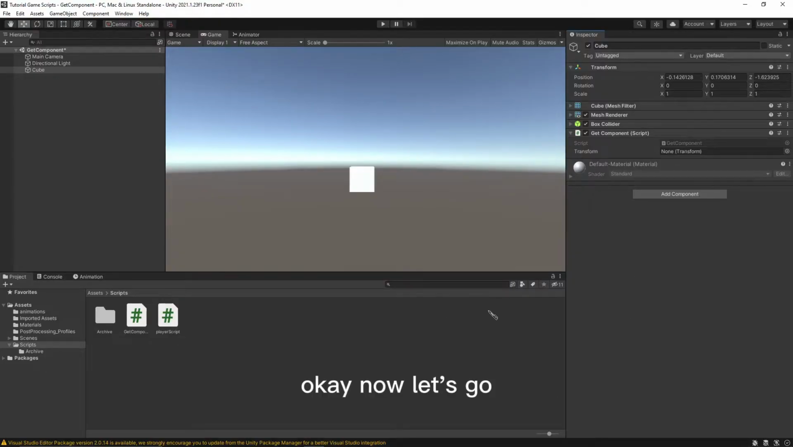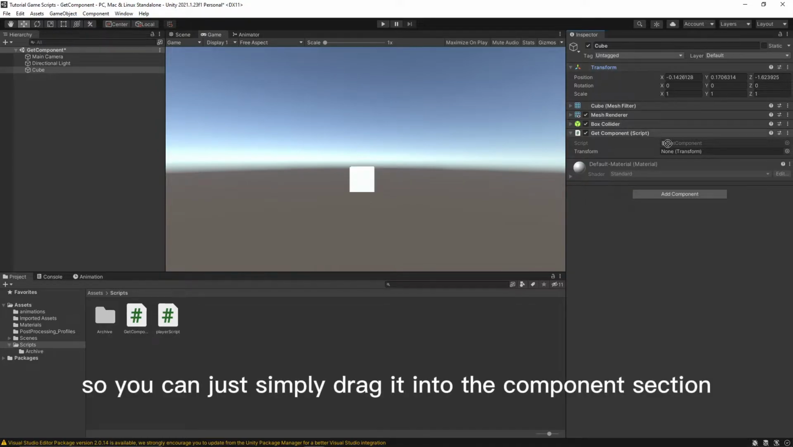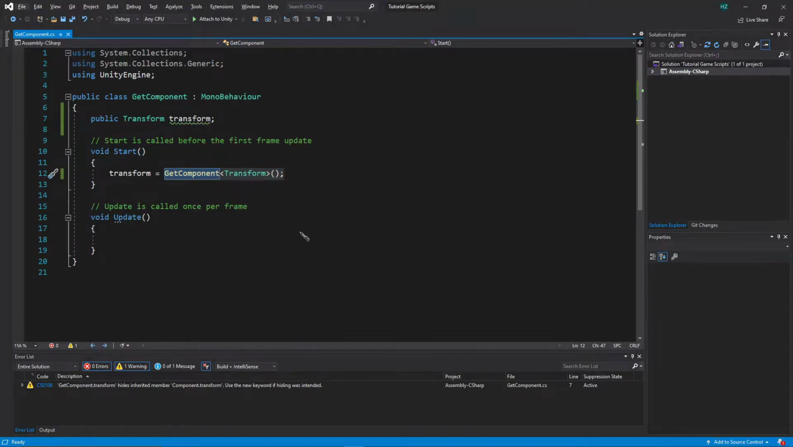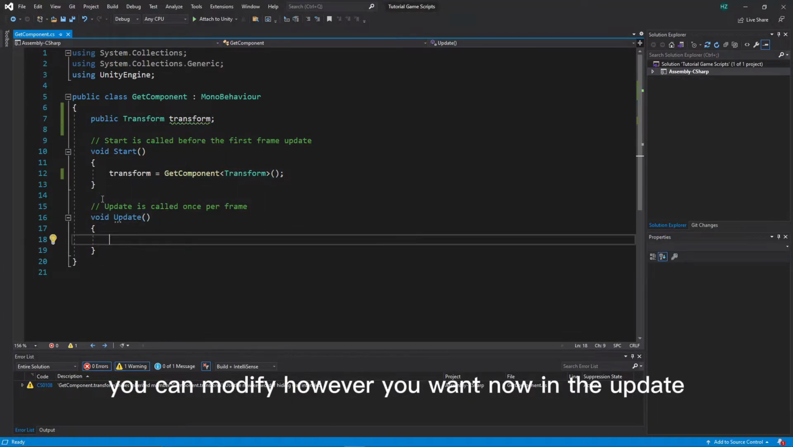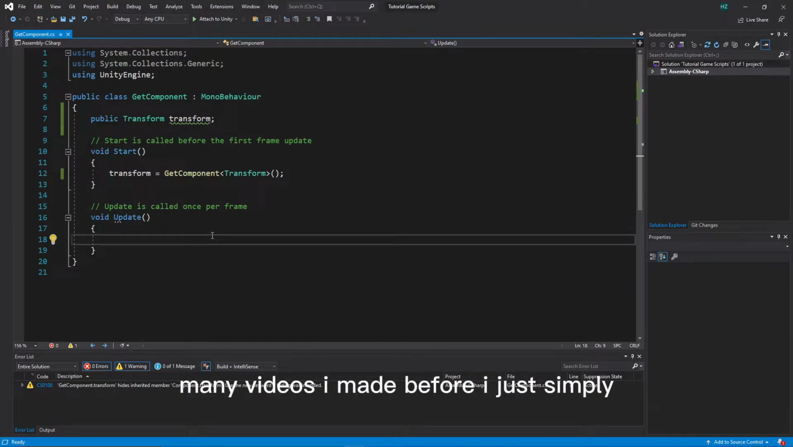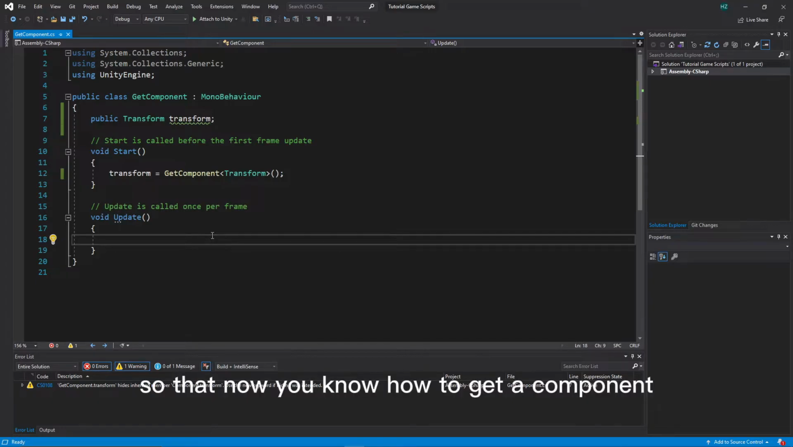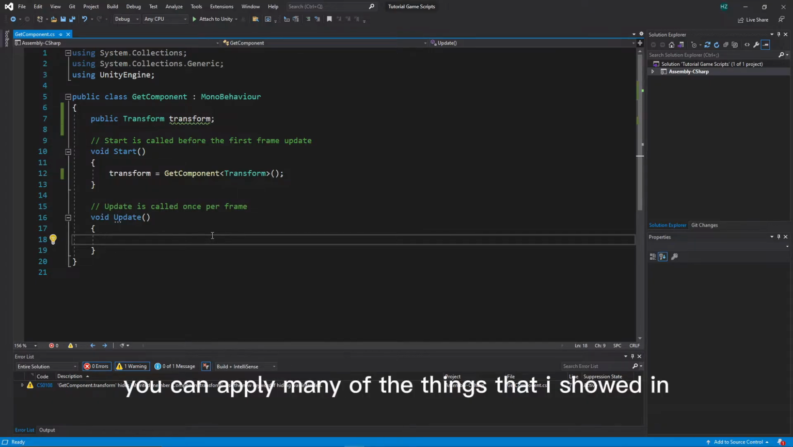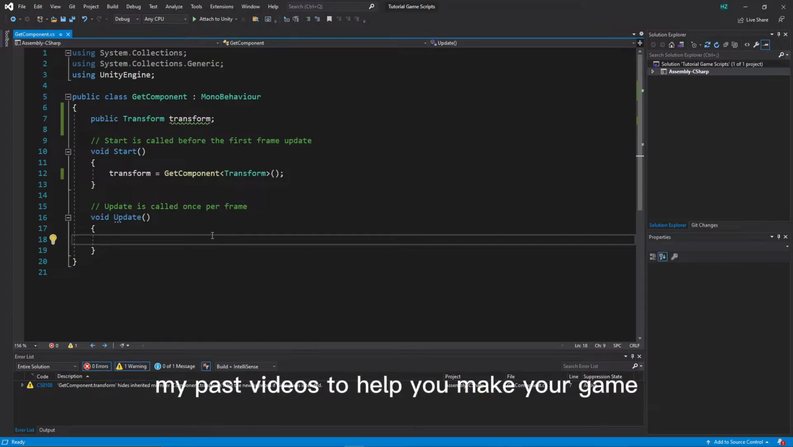Okay, now let's go ahead and link it up. You can just simply drag it into the component section, and it is now connected. Going back into your code, you can modify it however you want now in the Update. In many videos I made before, I just simply used GetComponent but never explained it, so now you know how to get a component. You can apply many of the things that I showed in my past videos to help you make your game.